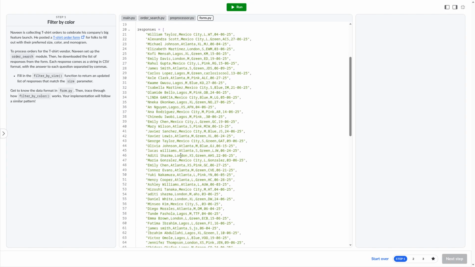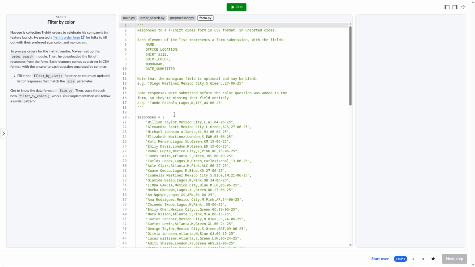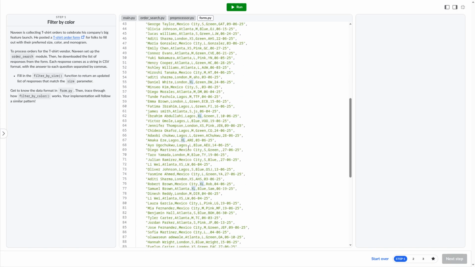This is comma separated data with names, office, location, shirt size. Each element of the list represents a form submission with the fields: name, office, location, shirt size, shirt color, monogram, date submitted. LL larges, MJ, oh XL. So now we can discriminate.